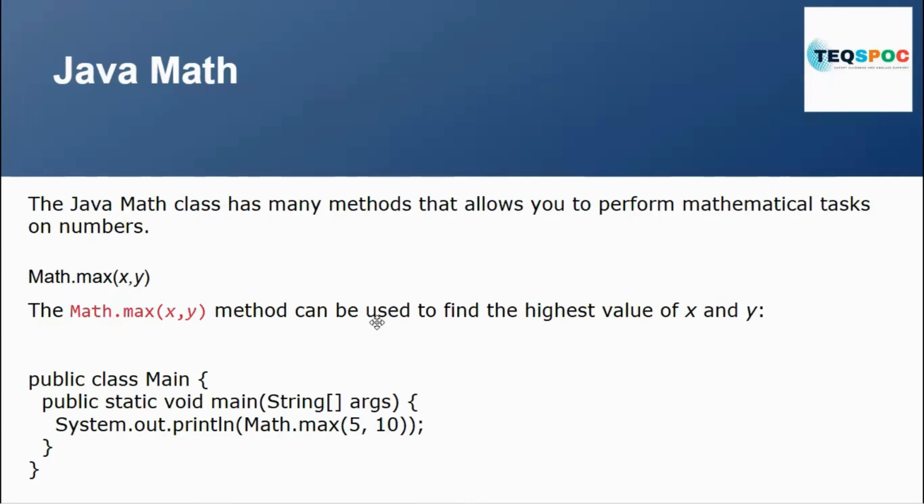So what is Java Math? Java Math is basically a class that has many methods that allow you to perform certain mathematical operations or mathematical tasks related to a number. Like if you want to find the max, the highest value, then you can use Math.max. Okay, so Math is a class and max is a method which is present inside the Math class.